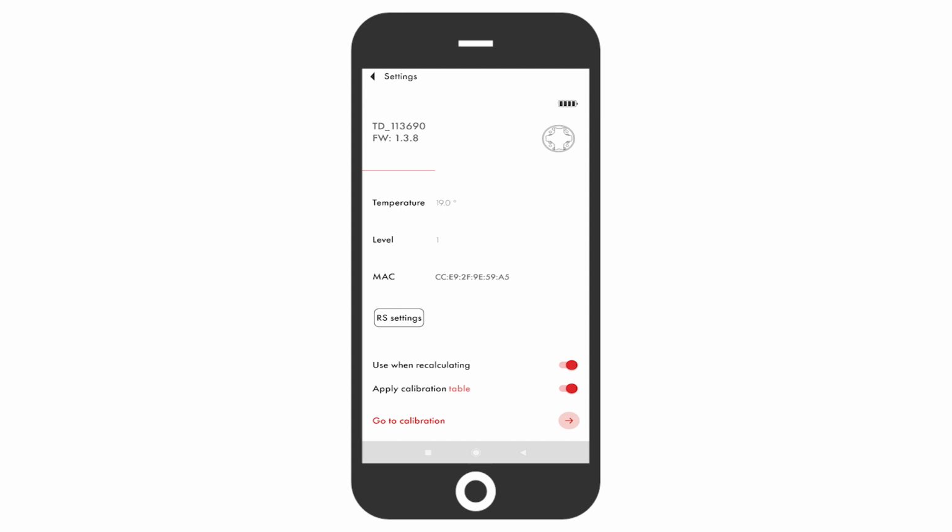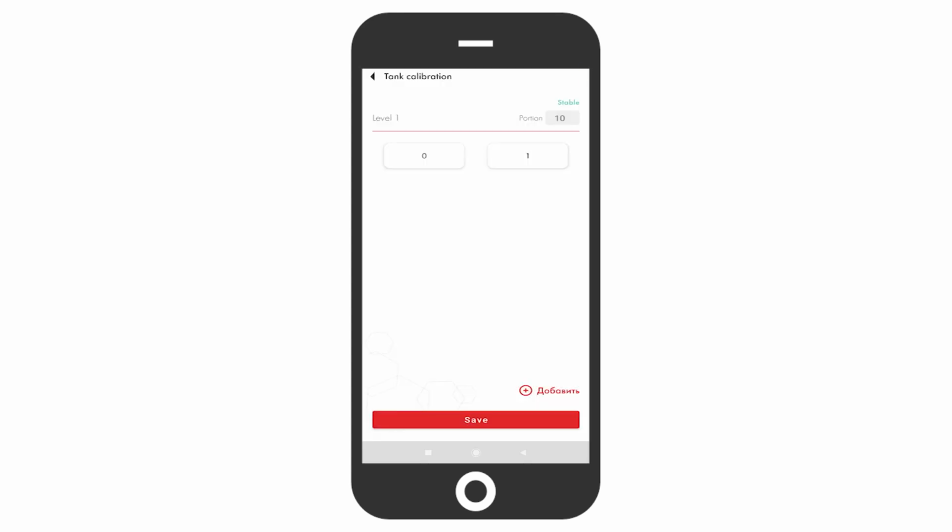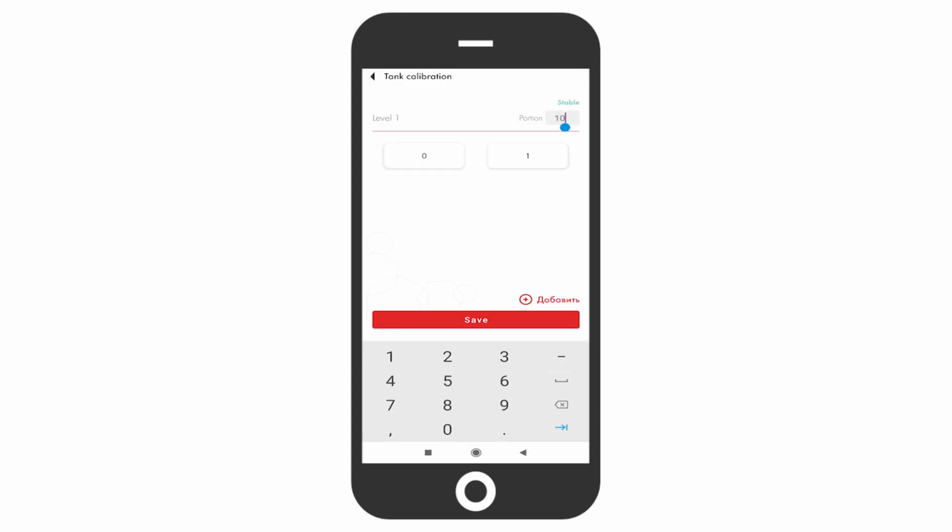To enter the table manually, select the corresponding option, then set the portion size in liters or gallons, then add as many lines as you need, and edit the level column, changing the level values so they could match the table that you already have. To delete any line, press and hold it, then swipe to the left and tap Delete. Press Save to apply the table.